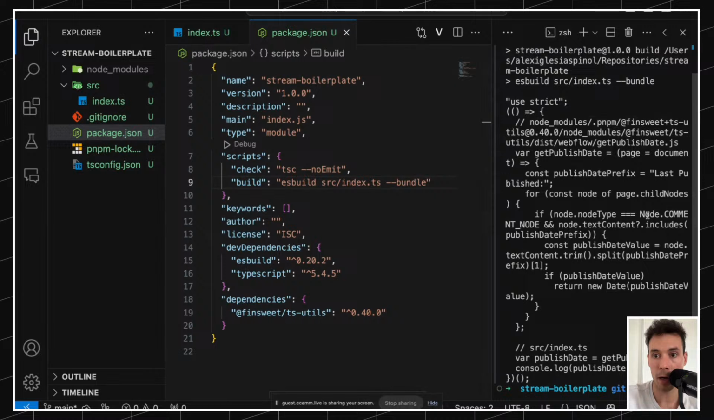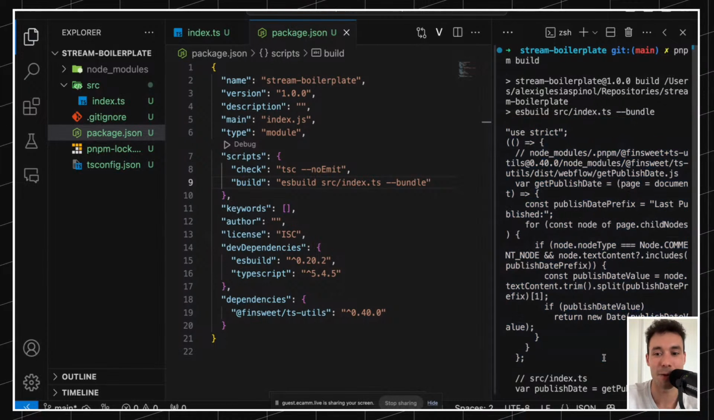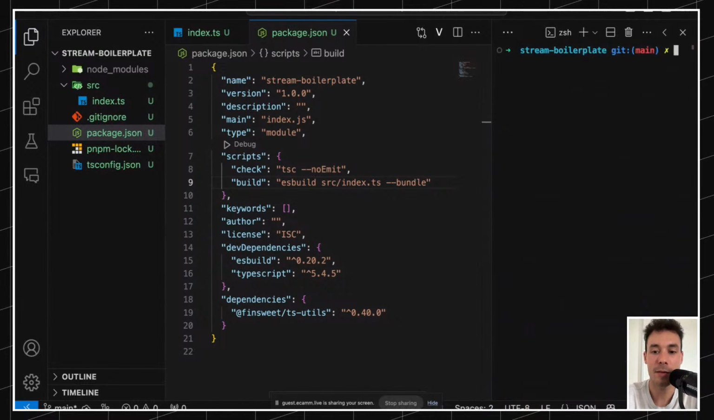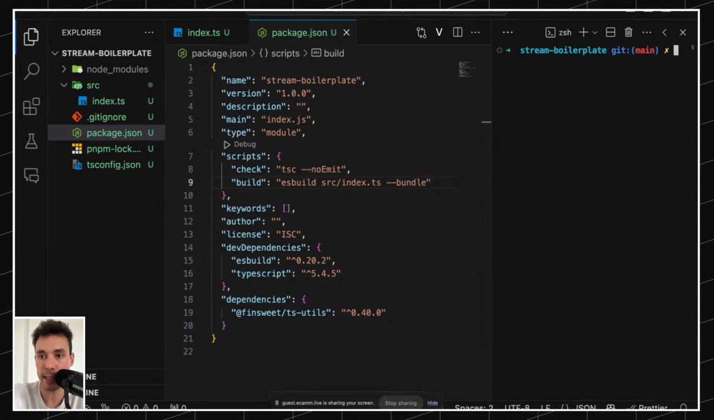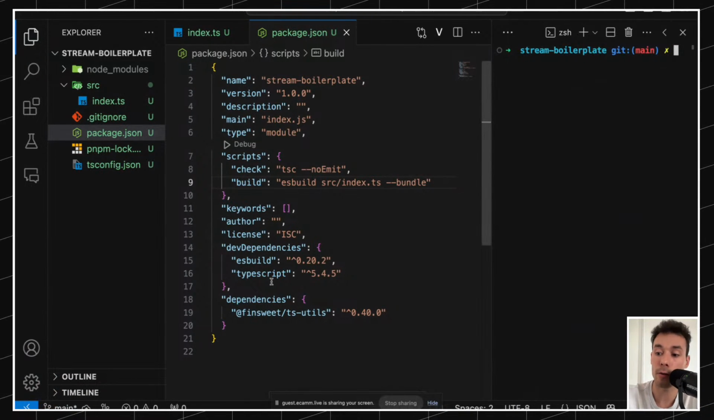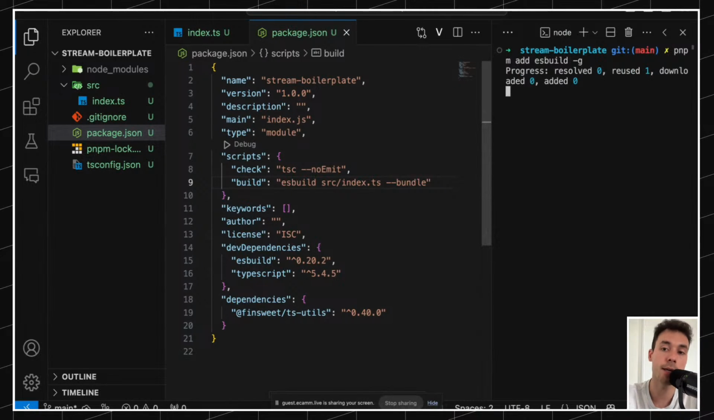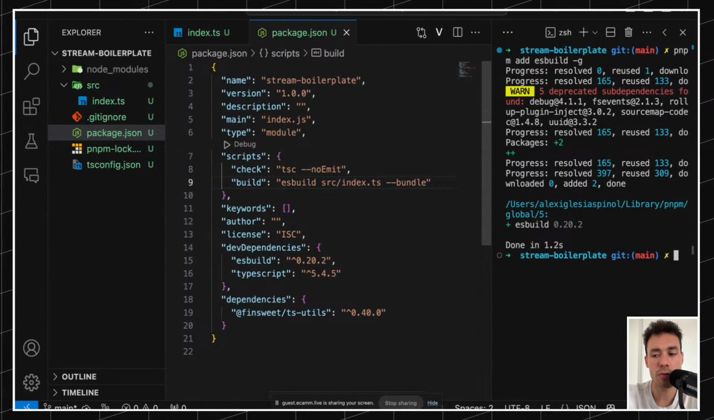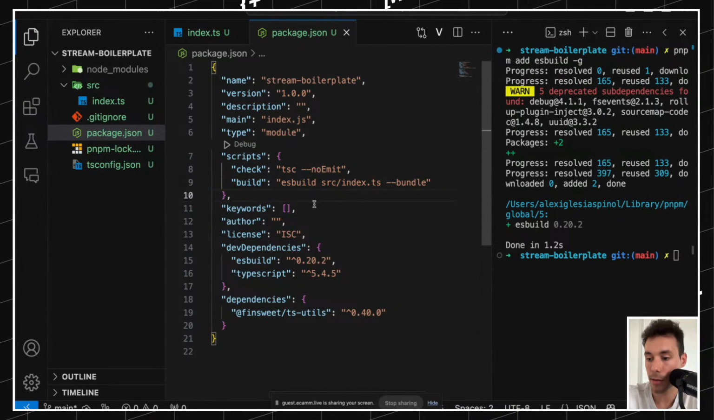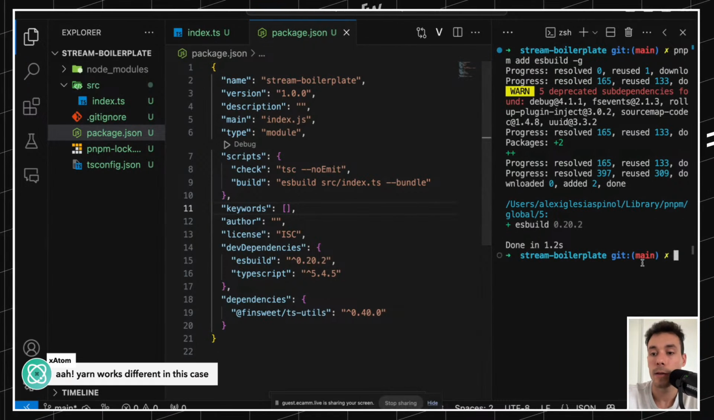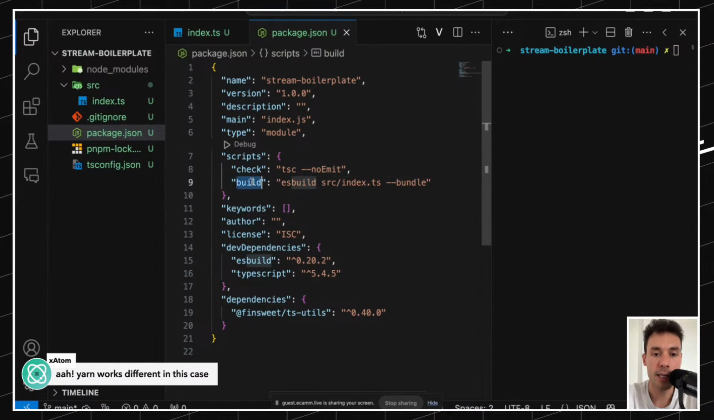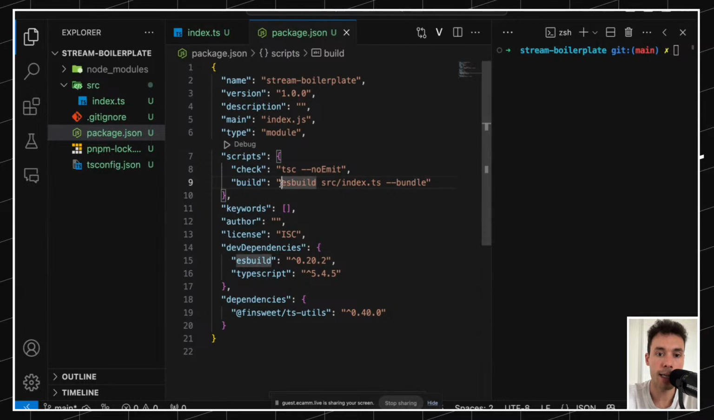Nice. Okay, so it bundled the code, but it outputted it here. It's a bit weird, I know. If you want to use that directly in your CLI, you want to install that tool globally. So you want to do pnpm add esbuild -g if you want to use it from the CLI, but it's really not necessary usually because you will probably just define a script like I did here. Yarn works differently in this case.